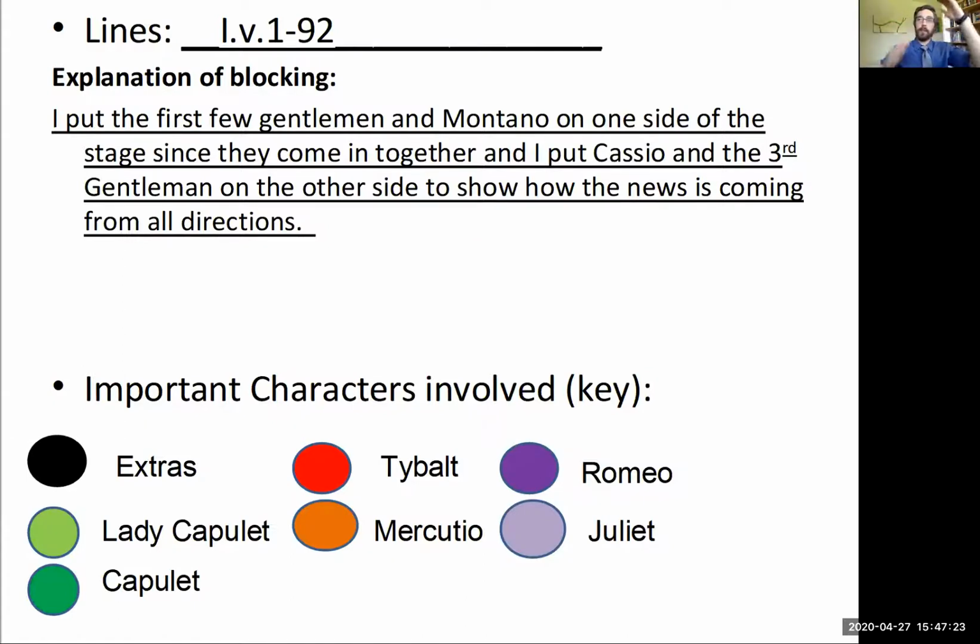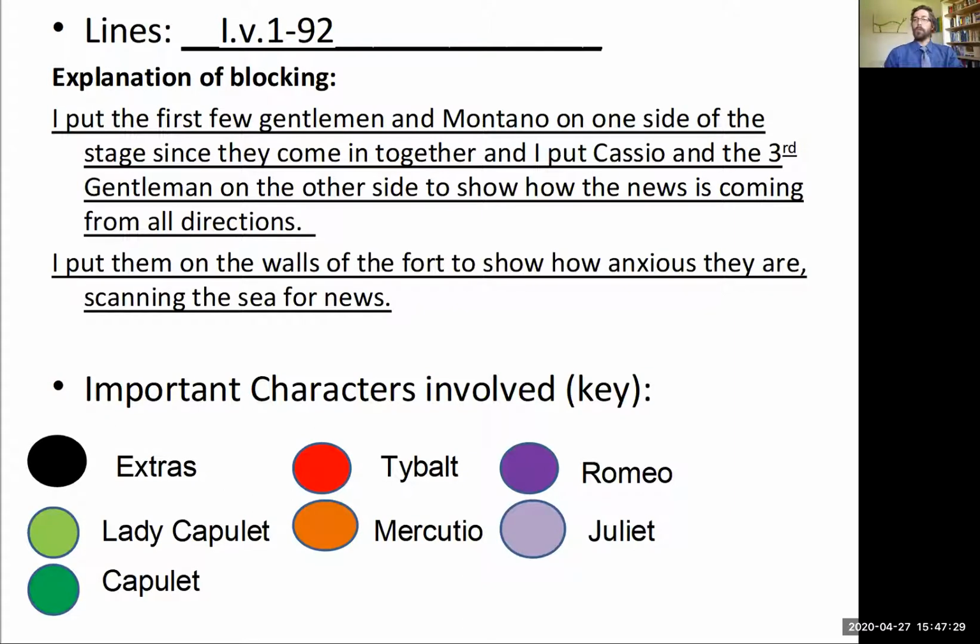It's like literally things are happening in every which way because they don't know stuff and they're trying to get that information. I put them on the walls of the fort to show how anxious they are, right? Because they're scanning the sea for news. Was the Turkish fleet destroyed? Where is Othello? Is he safe? All that kind of stuff. Where's the rest of their fleet? Cassio's there, but the rest of their fleet isn't.